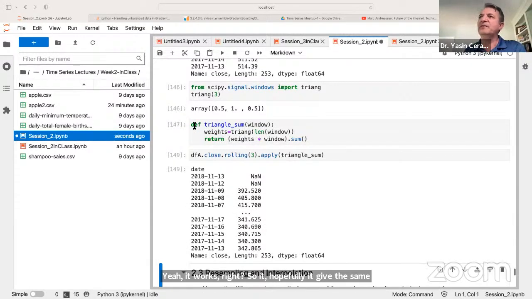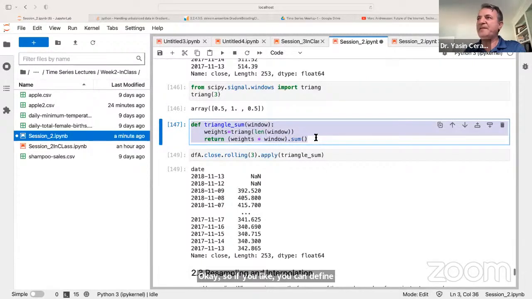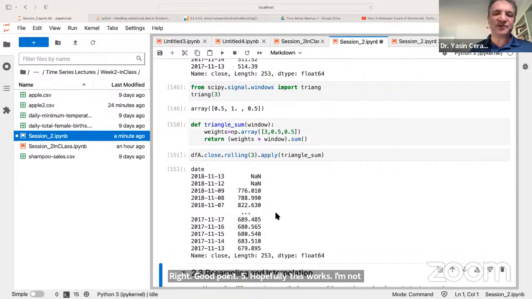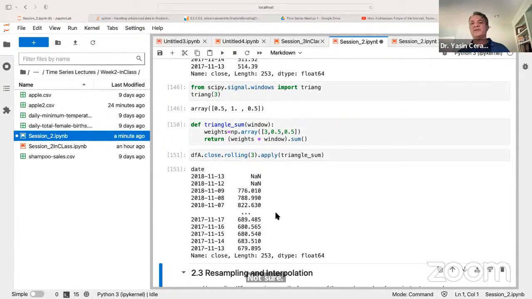Okay, so if you like, you can define your own function here. It doesn't have to be this triangle, so you can create your own function. You can give different weights, actually. So these weights, make this 3.5. Hopefully this works. I'm not sure. As you see, I changed the weights. If you like, you can give your own weights, depending on what you need, so here the results are totally different. All right, any questions?